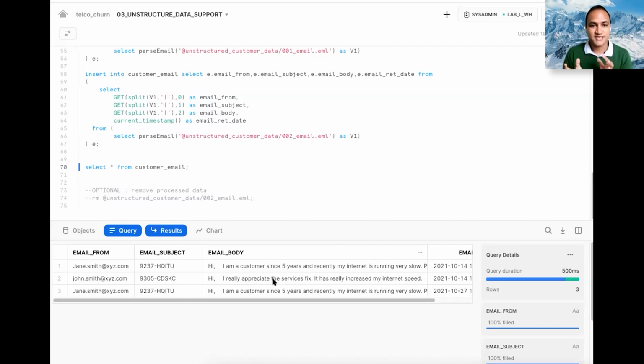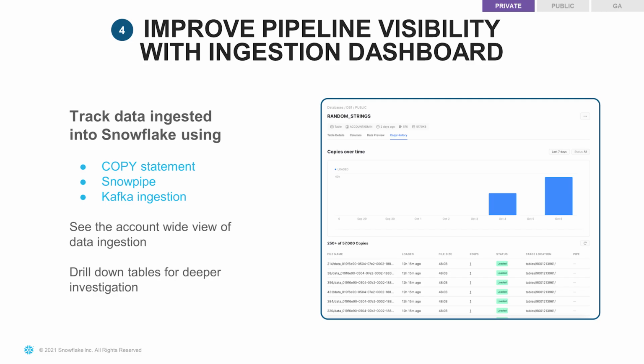So in this way, our data science team gets clear, clean data without actually investing time in processing this information somewhere else. So Sap, tell us more about the next exciting things that we can use in our pipeline. Thanks, Parag. That was really exciting.